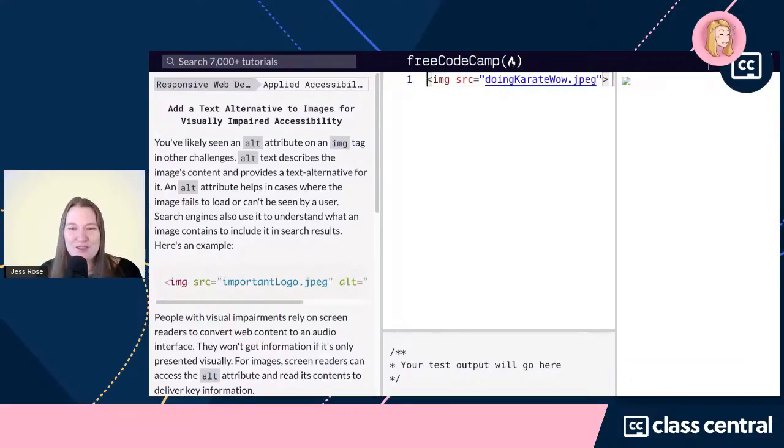This is just previewing what we're going to be doing next week. So we're going to be doing applied accessibility next week. And the first thing it is lovingly fussing at us to do is that we must add alt text to images or else.